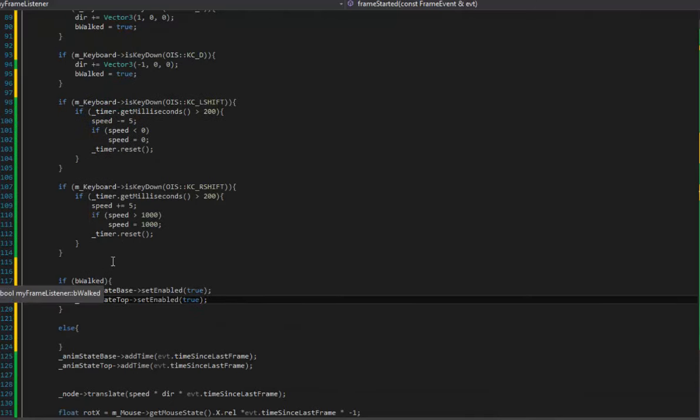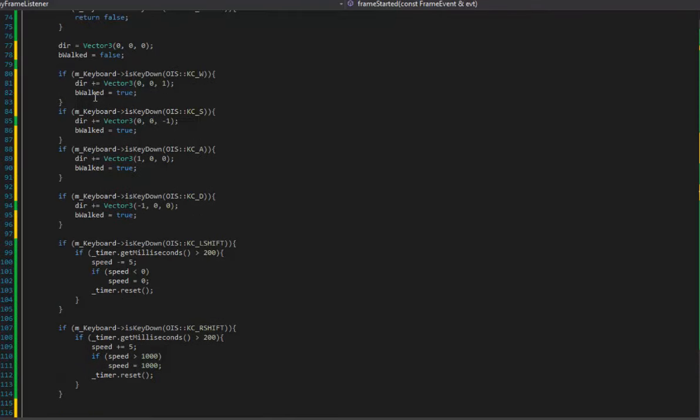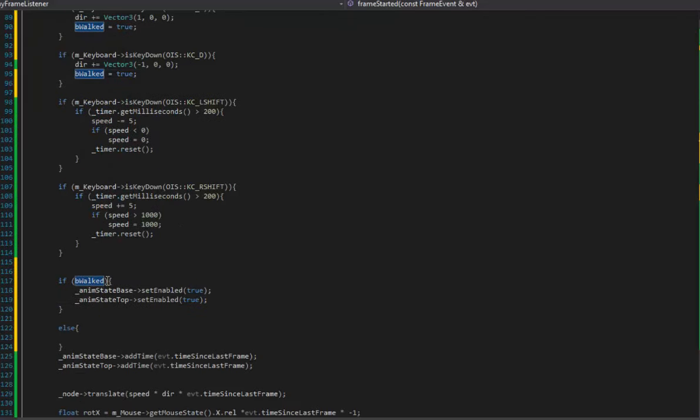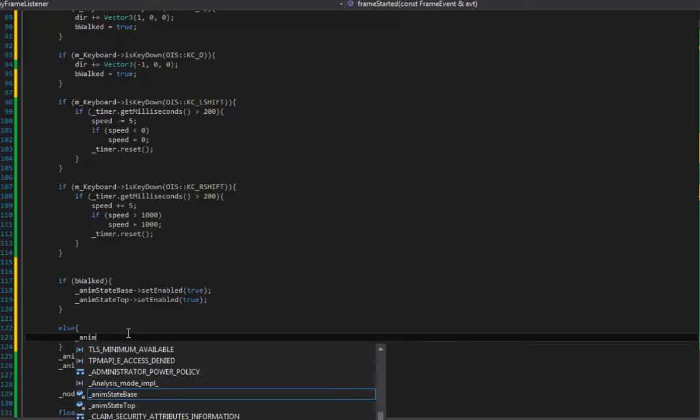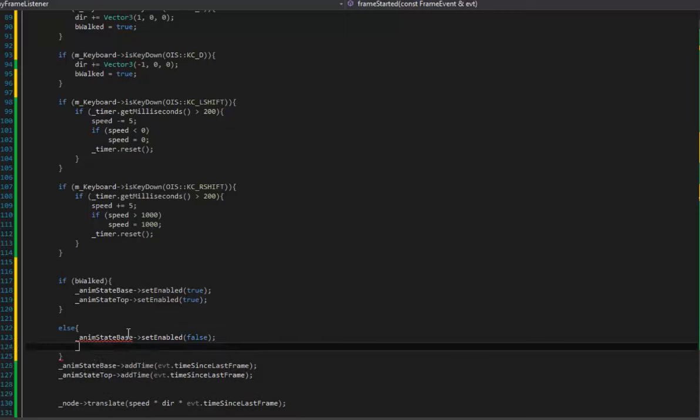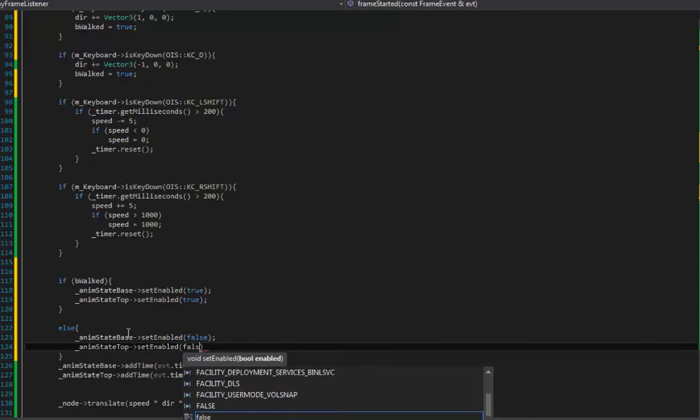So if a key is pressed and therefore the bWalked variable has been set true, when we reach this bWalked condition, then we are going to set the two animation states enabled to true. Now, if bWalked is not true, which means that no key has been pressed, then we are going to set anim state base set enabled to be false, and anim state top set enabled to be false as well.